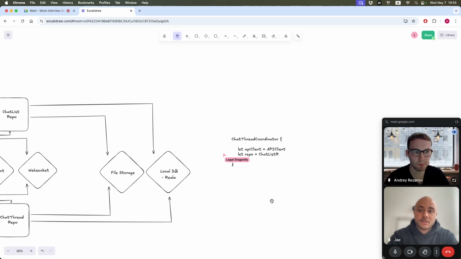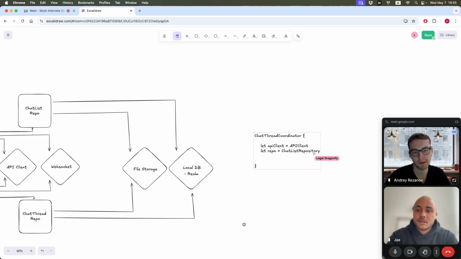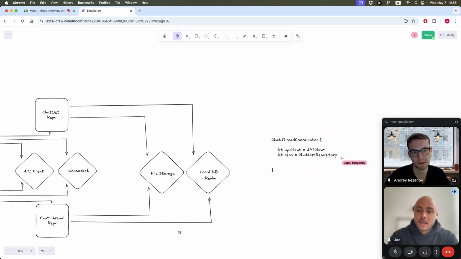I'm mostly interested in the public interface, basically the methods that you call on the coordinator. Oh, got it. Yeah, we don't need this. That's fine. Perfect. I'll leave these here for now.